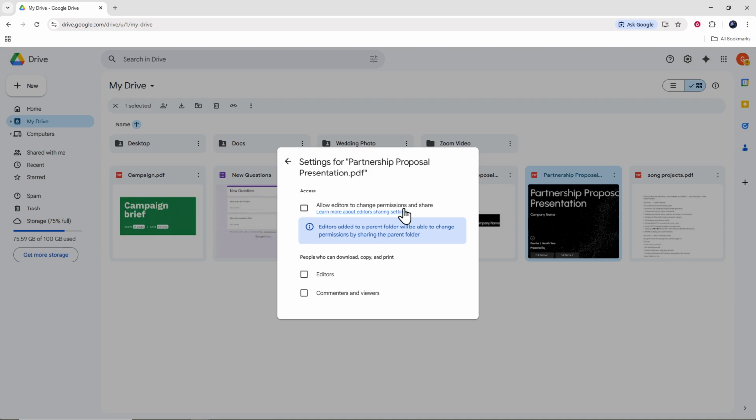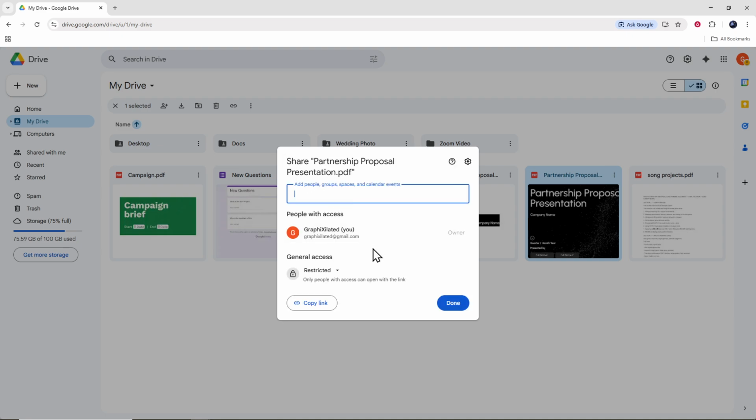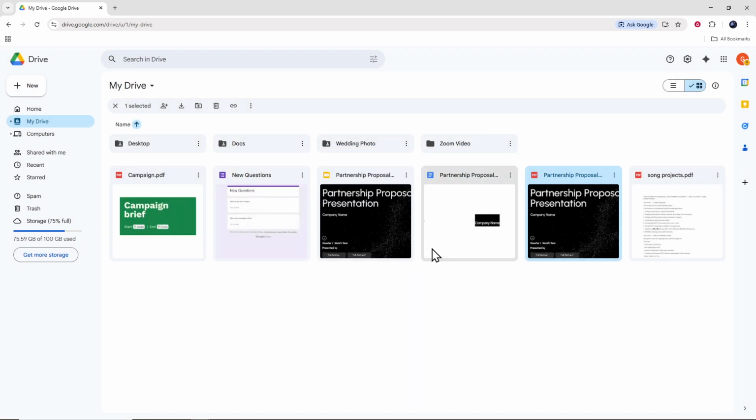you work on it. To quickly review what you should see on screen, your file is set to restricted under general access. Only the people you want remain listed. Most are set to viewer. If they only need to read the content, the download, print, and copy option is turned off for viewers and commenters. And the setting that lets editors change permissions and share is disabled for Docs, Sheets, and Slides. These settings work together to lock your files in Google Drive while still letting you collaborate safely.